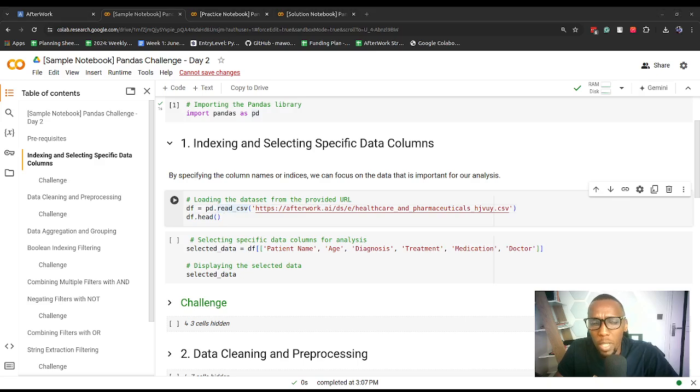The first concept entails specifying column names in order to focus on the data that we want for analysis. Sometimes you might have a data set that has 100 columns, and we might want to work with just a few. This concept will allow us to focus our analysis on those columns that we want.